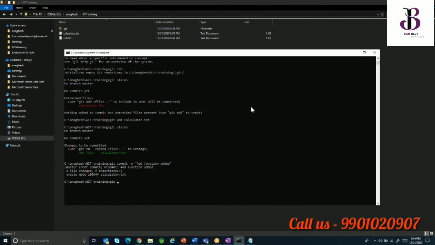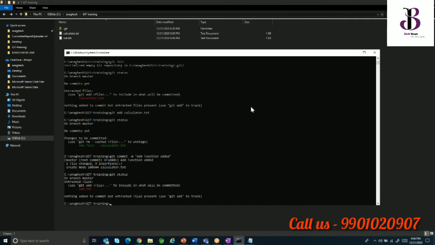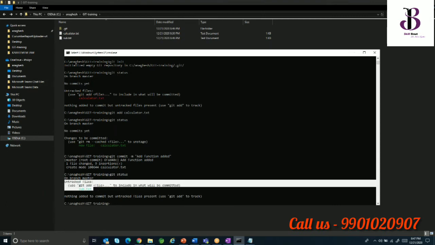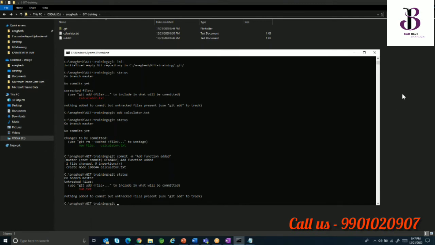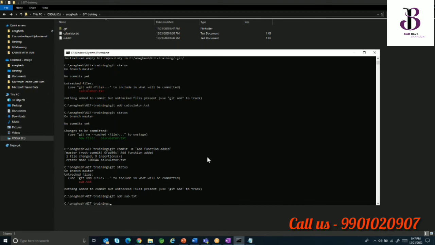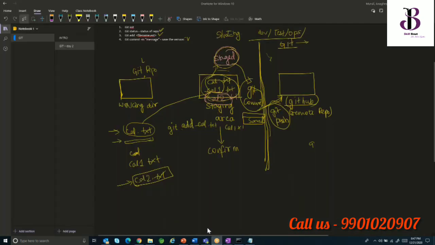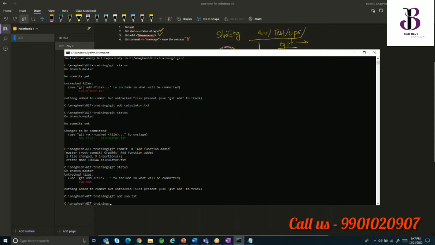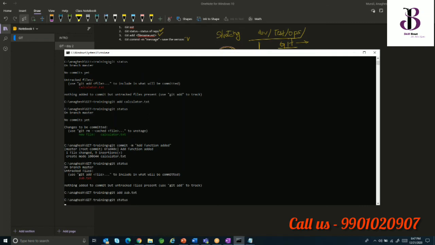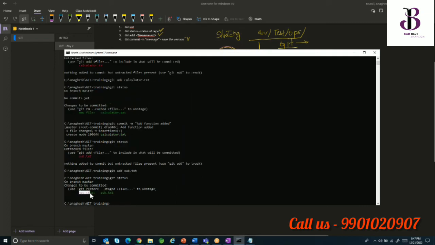What is the first step? I will run git status. What is the status of my repository? It says there is one file which is not tracked. The next step is to add the file: git add sub.txt. Now the file is staged. After git add, the file is staged. Again, if you see the status, it shows that there is a new file.